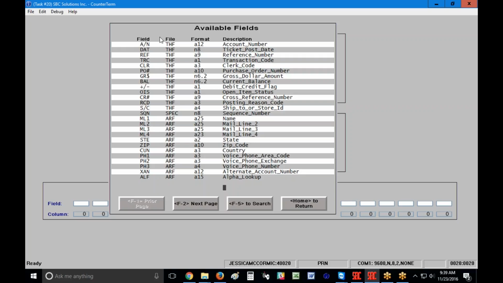Now, you'll notice in the file area, THF is your transaction history file. These are the fields that are coming off of your transaction history page. However, there are other fields available that are coming off of your AR record. So if perhaps you want to include an address or a telephone number in this report, you can do that because we're collecting information not only from your transaction history file, but also from other areas of the system. So this will show you which fields are legitimate regardless of the file that we're pulling them from.